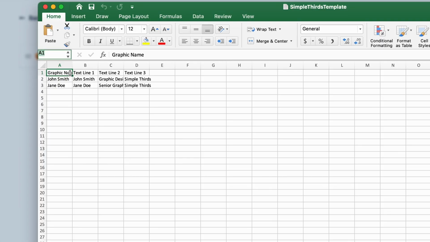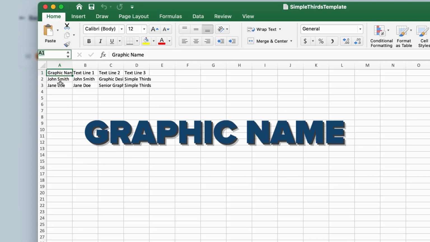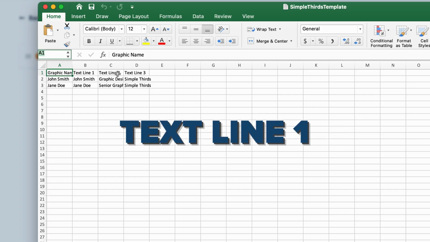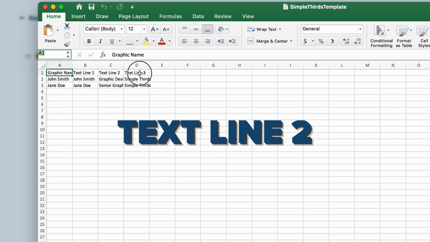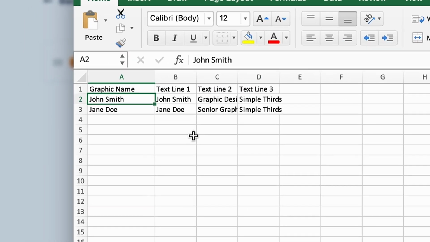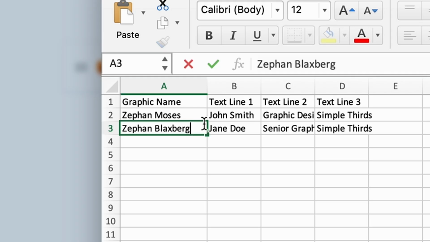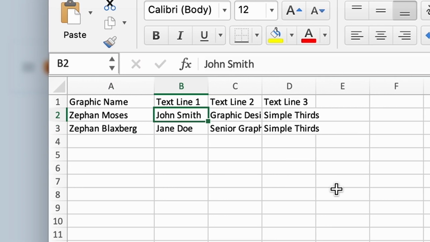So the first column is showing the graphic name. The second one is text line one. The third column is text line two and text line three. So I'm giving it a file name. Let's call this one Zeffin Moses. Let's call this one Zeffin Blacksburg. That's my real last name in case any of you didn't know.